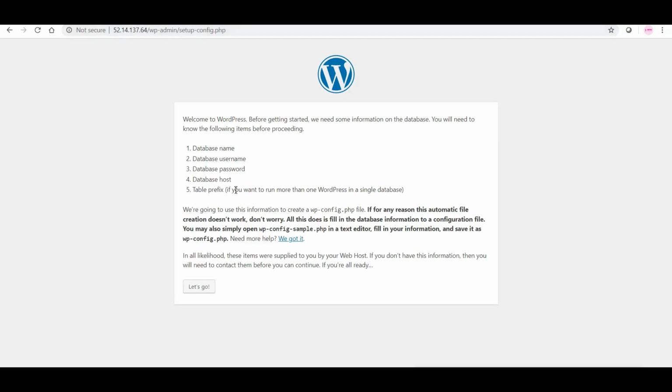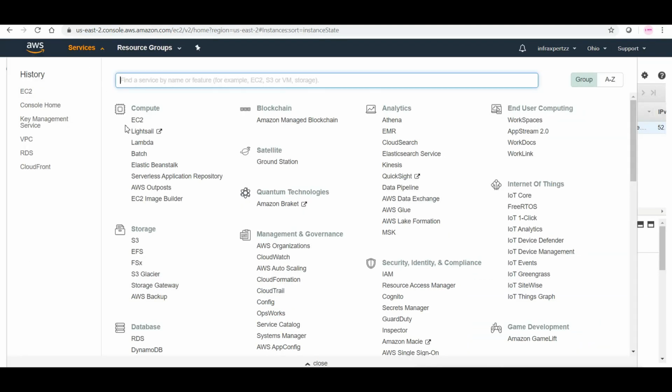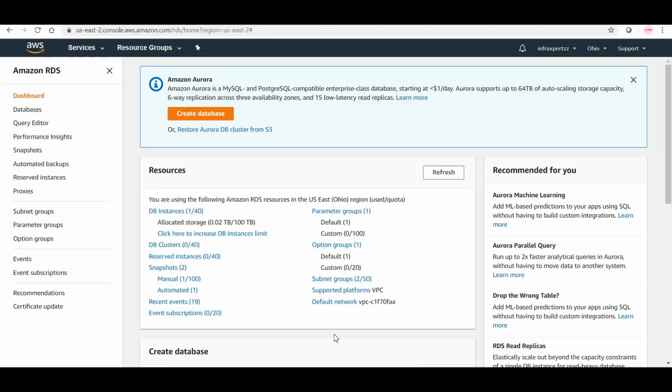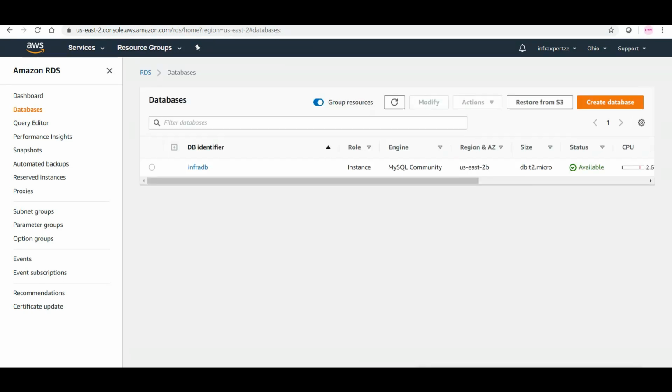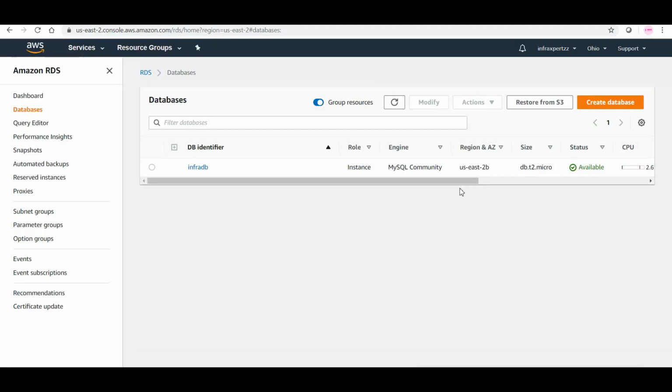So our WordPress site is opening, and this is the installation screen. So let's go. The database name, let us give the database name as infradb. I believe we gave this name only. Let me just cross check it once. Yes, the database name is infradb and everything is small. Let's give it in small. The username I believe it was infra experts.